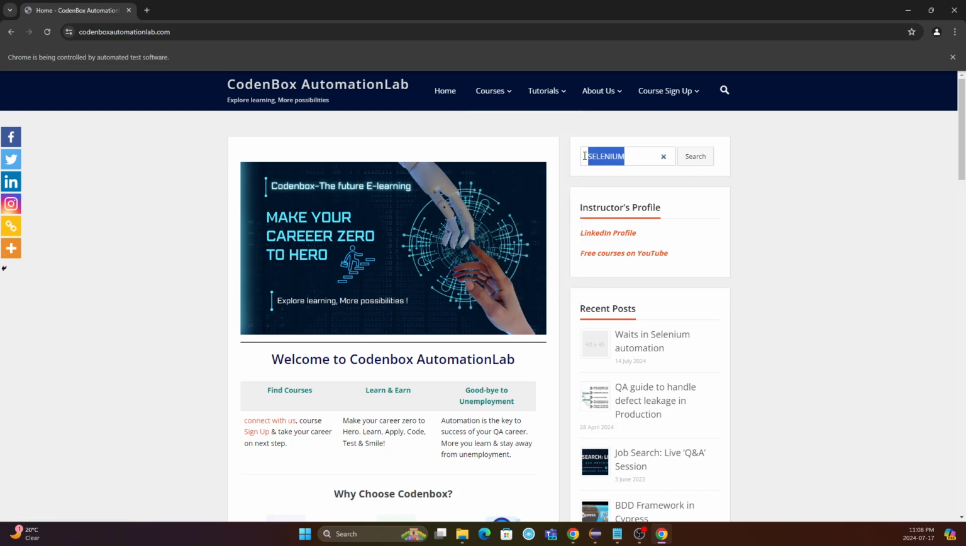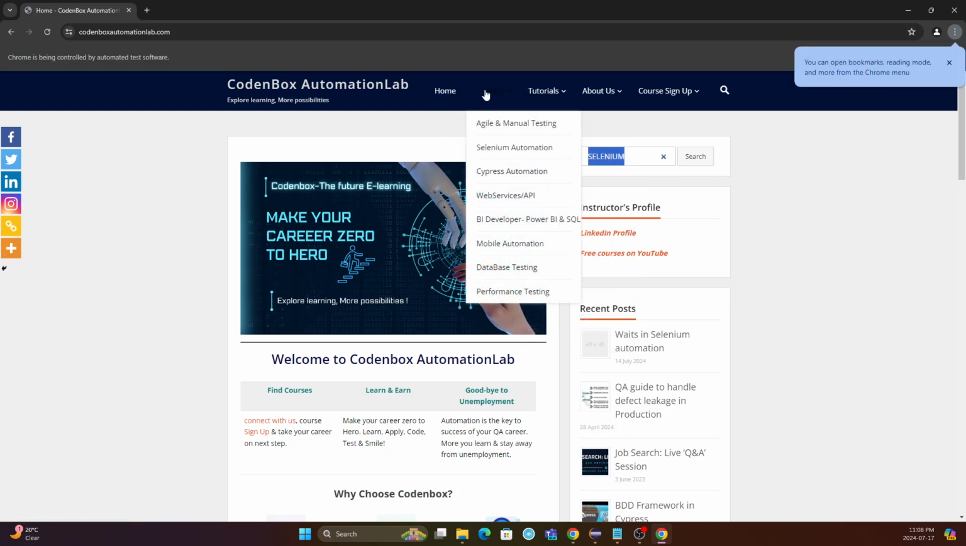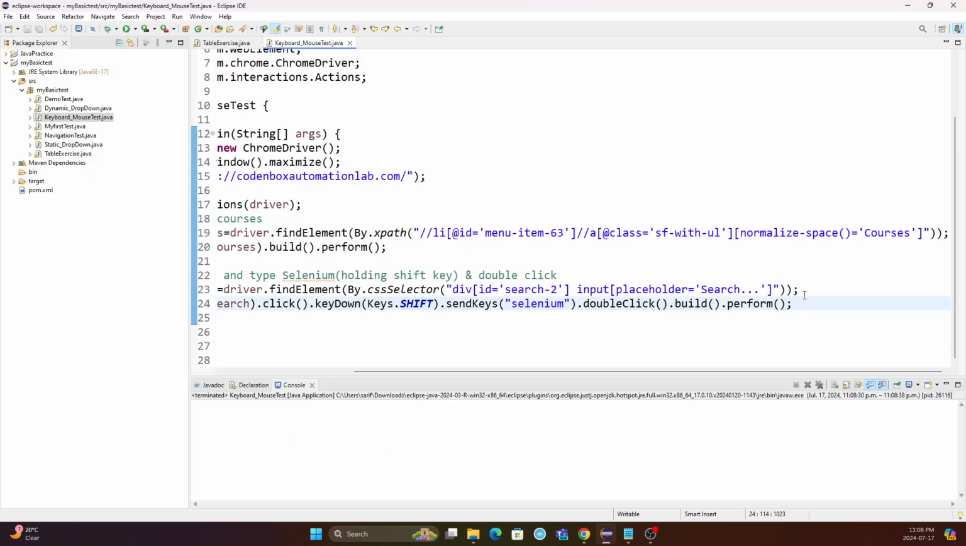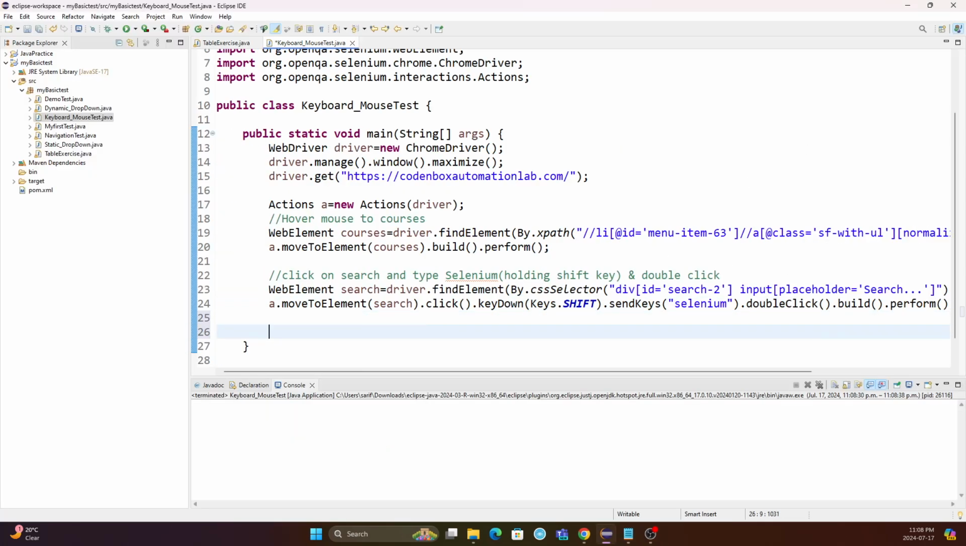Did you see? Here we go. It was very quick, of course. You can see Selenium has been typed and converted to uppercase because it held the shift button, and then it's a double click, so that's why it's highlighting. Looks good. Okay, so let's go to the next one.